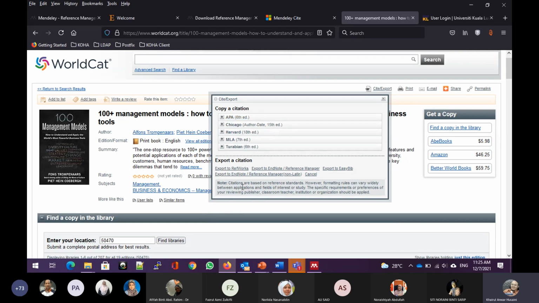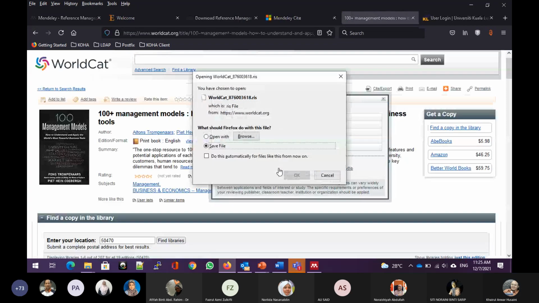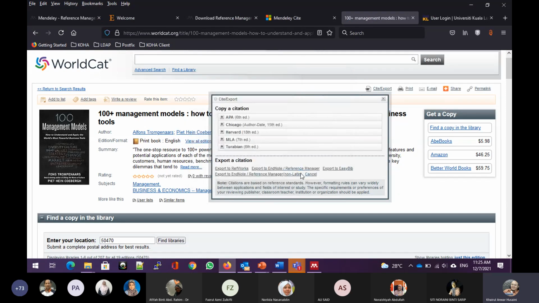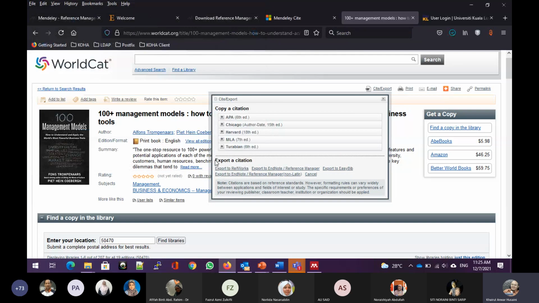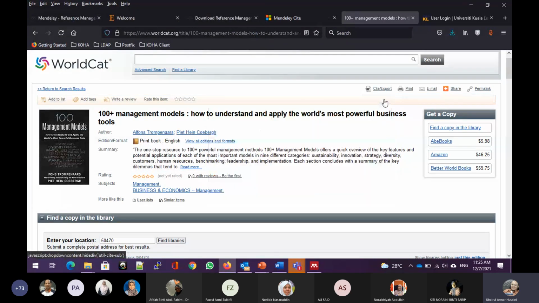Otherwise, if you want to transfer it to your Mendeley, you can download it by exporting to EndNote or RIS reference manager. So you click on it. So this is the WorldCat 8760300 RIS. You click save file, and the file automatically downloads to your downloads. So you click save.